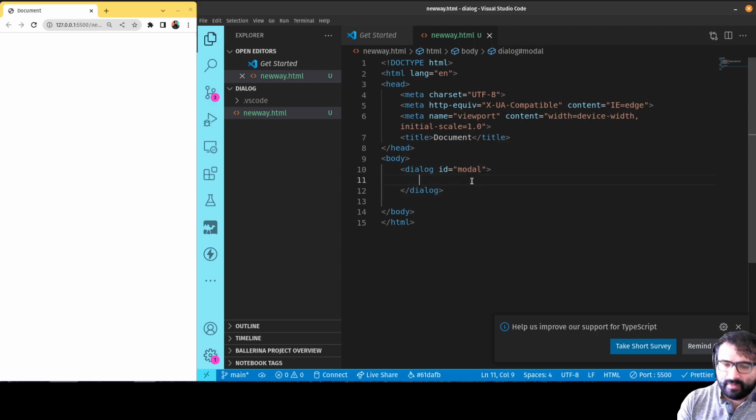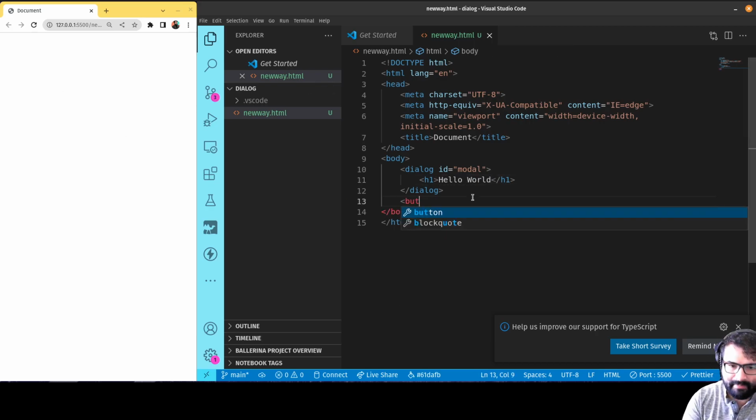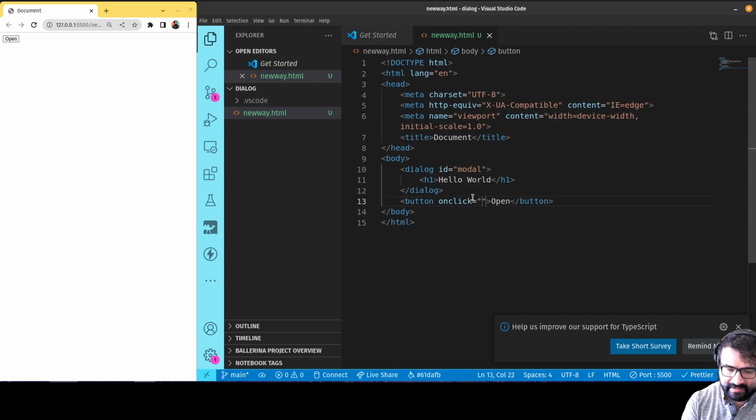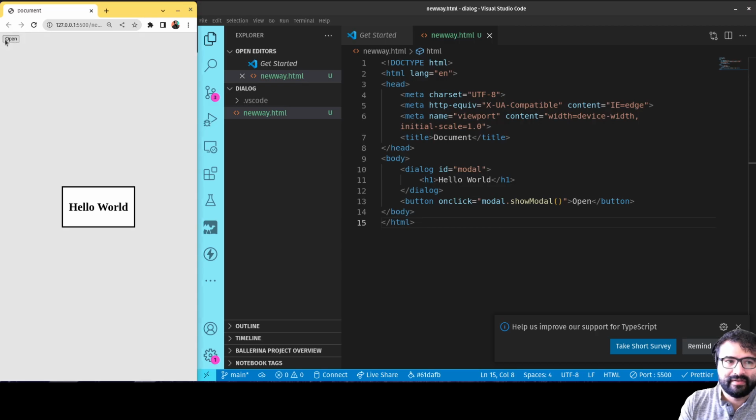Here, in this dialog box, we'll have an h1, hello world. Right now you don't see it yet. So I'll create a button, and this button will say open. On click, whenever this button is clicked, we'll say modal.show. Show is the function. Now when I click this, hello world. You see, there you go. How easy was that? How awesome was that?